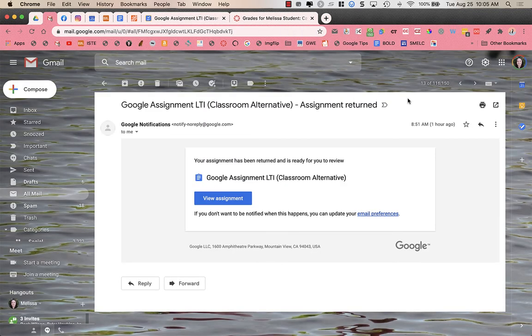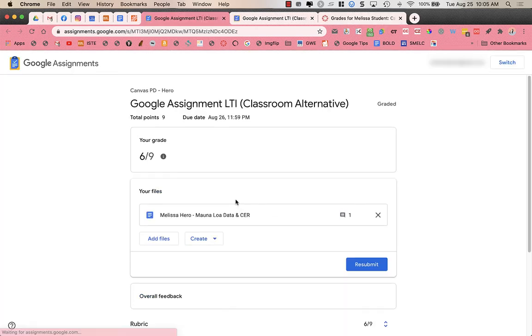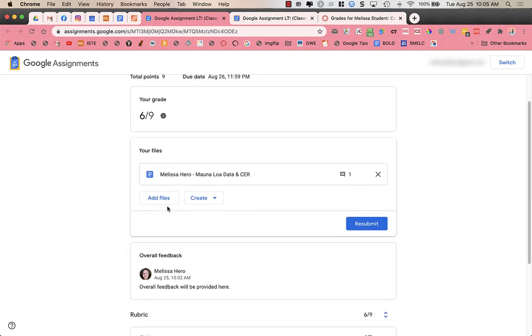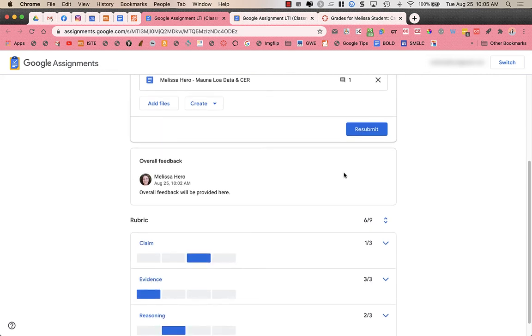When your teacher grades and returns the Google assignment to you, you will get an email, and in that email you can click View Assignment, and you will see your grade, you will see the document you turned in, and you can see that there's a comment that was left on the document. We'll look at that in just a minute.